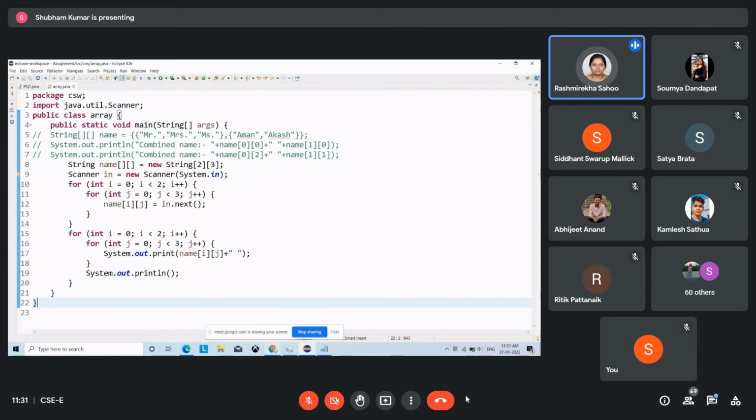It will go to the increment part. So the j value will be incremented to 2. Okay, so 2 is less than 3. Condition true. Again enter into the body of the inner for loop. So the next value it will get, it will store at i value 0, j value 2. In the 0, 2 position, it will store the next value.